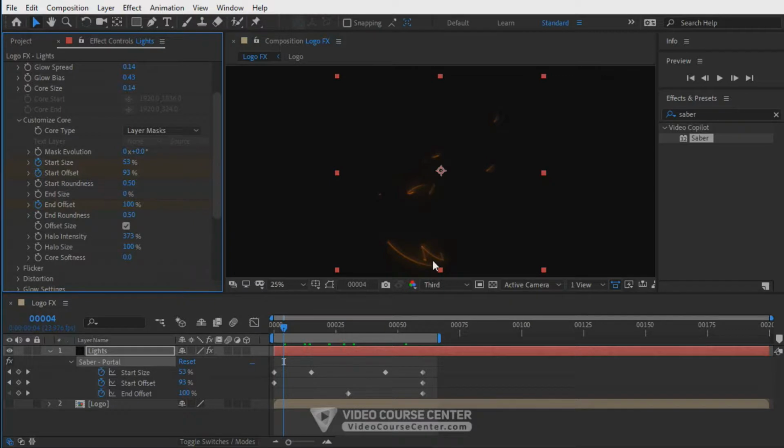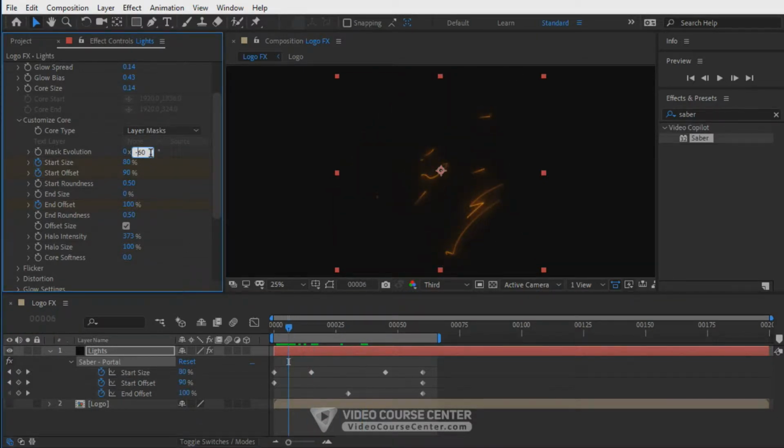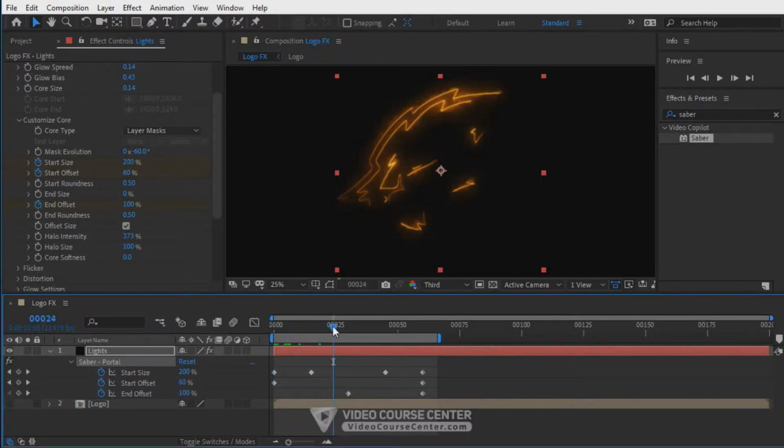So we can shift this saber by the mask evolution property. Let's change it to 60 again. Okay. Or maybe we can set it to -60. This time our saber will start from here. Yes, great.